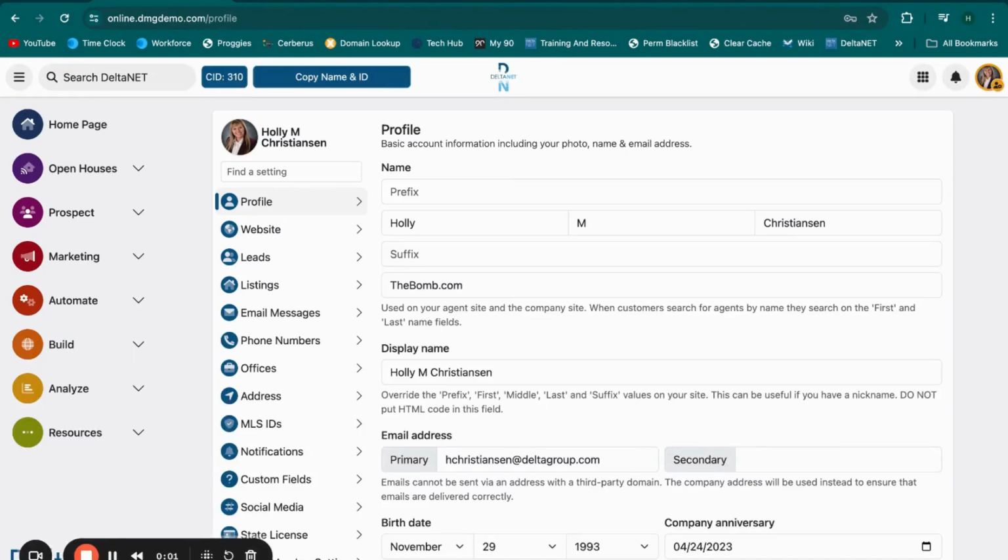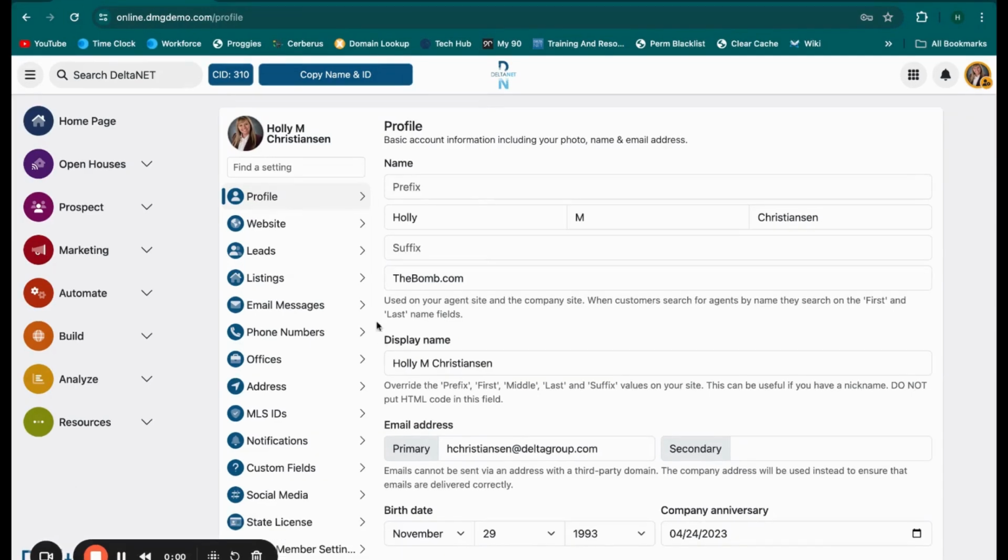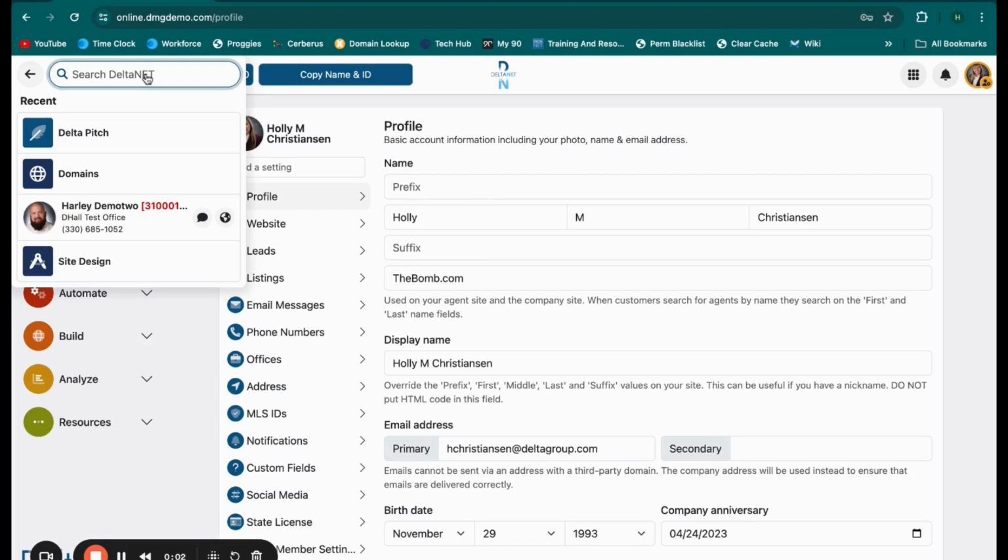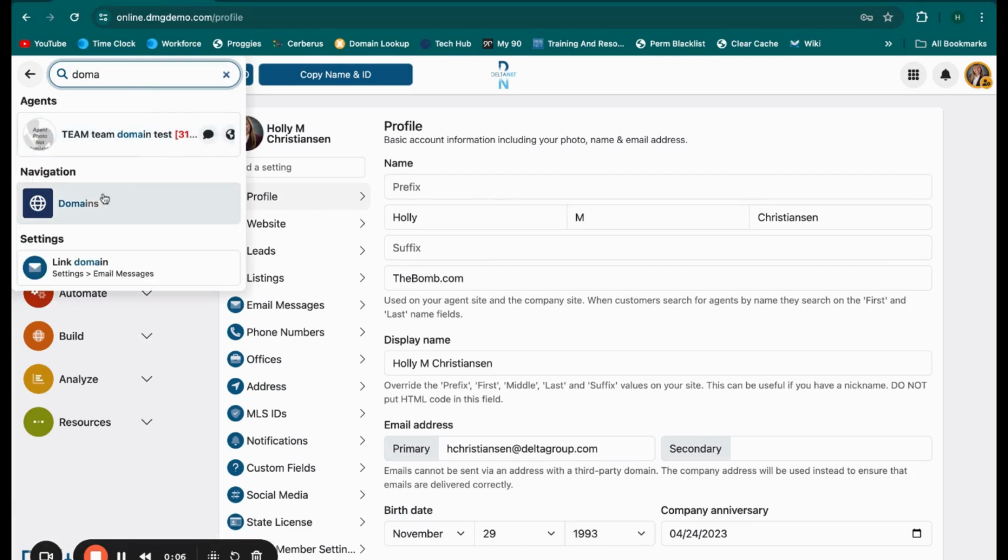Hello, and welcome to our domain training, where we're going to learn about the different options that you have regarding domains inside of the DeltaNet. The first thing you're going to do is search for domain here in the search bar, and then go to the navigation item, Domains.